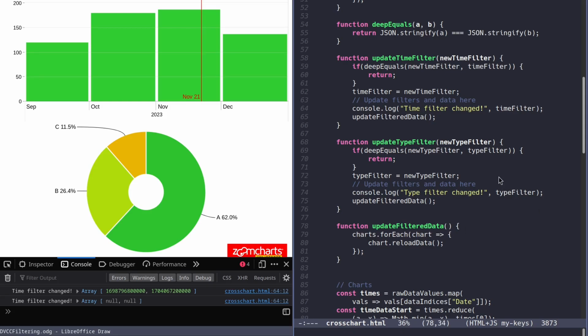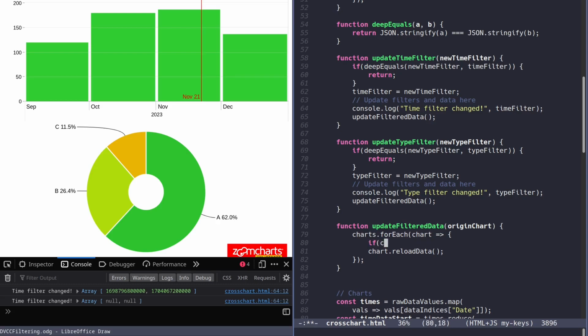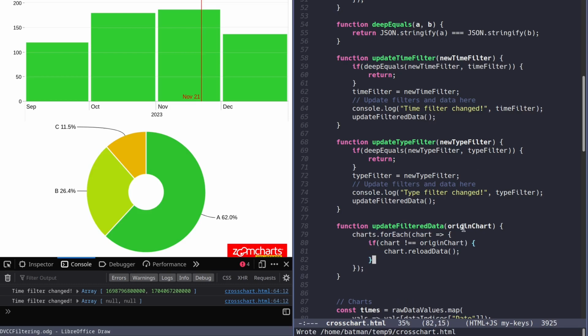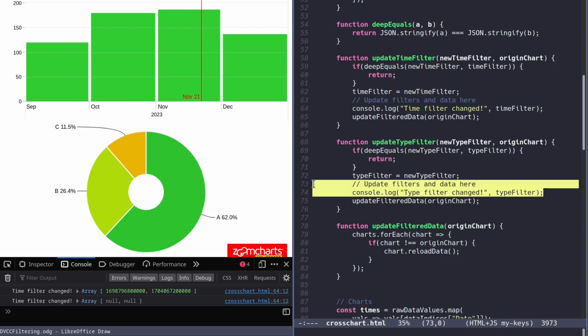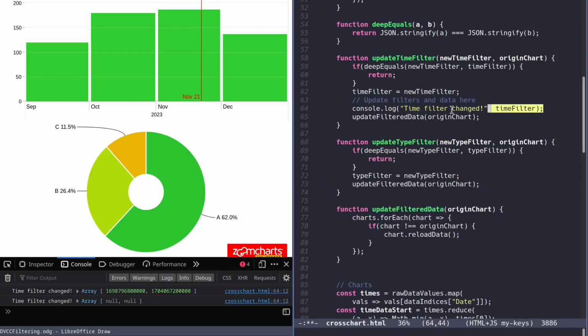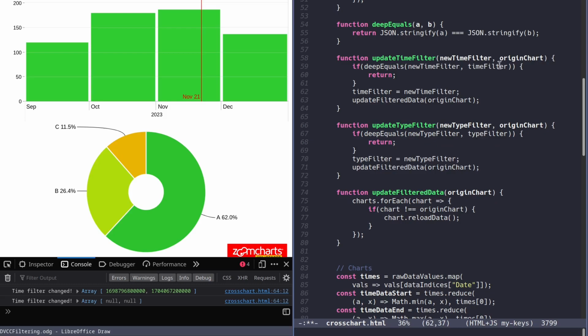So the way this works is we're going to add a parameter to our updateFilterData function called originChart. And basically what we're going to say is if the chart isn't the origin chart, only then do we update the data. This of course means we're going to need to know what the origin chart is when we update the time filter and type filter, and we're going to want to pass that to the updateFilterData. Also, I can probably get rid of this console.log now. I think we get the general idea. There we go.